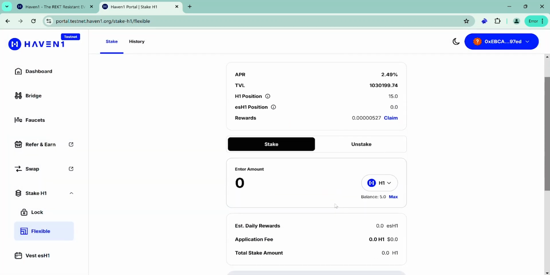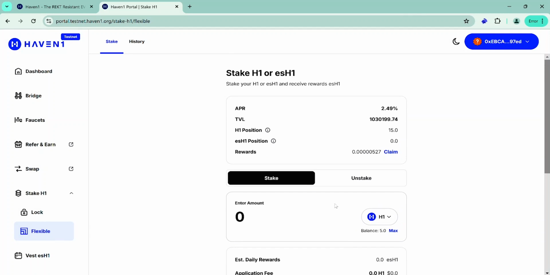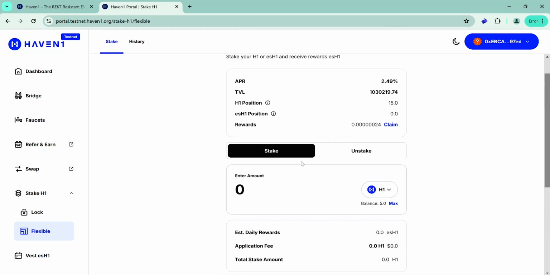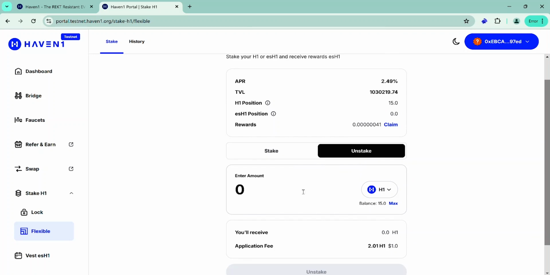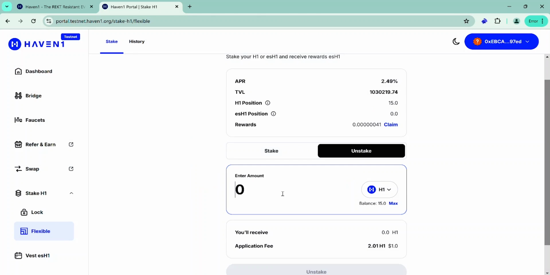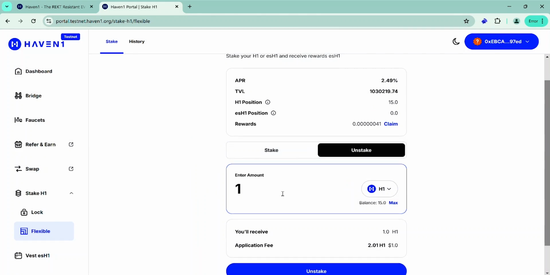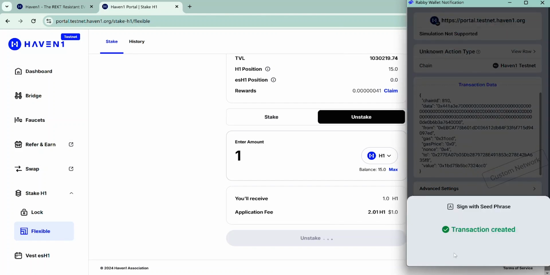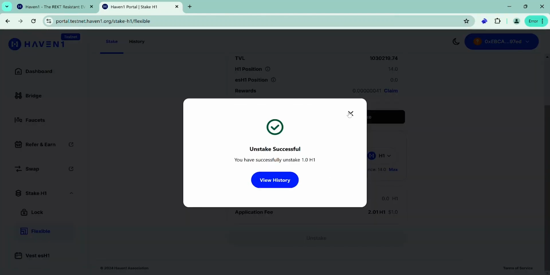So you can stake your H1 or ESH1. Whichever one you stake, you will earn ESH1 as the staking rewards. Like I said, for the flexible staking, you can unstake at any time. So to unstake, click on unstake, select the token you want to unstake. In this case, I'll be selecting H1. Let's say I want to unstake 1 H1. I click unstake and I accept the approval request in my wallet. Now I have unstaked 1 H1.